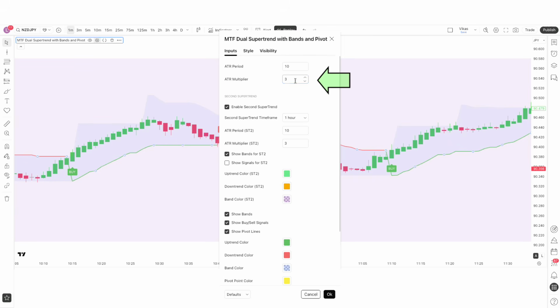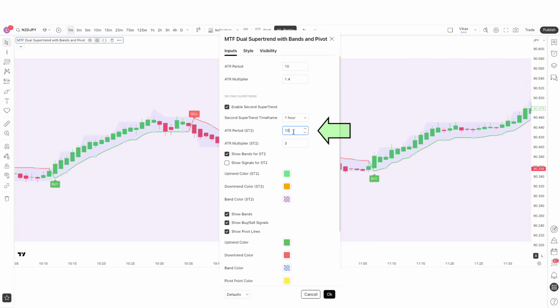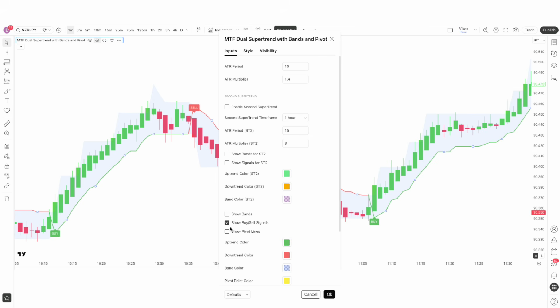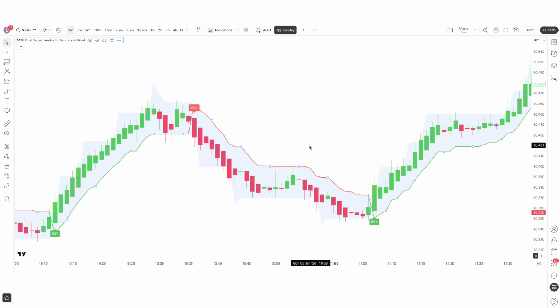And after that, change the ATR multiplier option 3 to 1.4, and change the ATR period ST2 option 10 to 15, and we have to keep these options hidden. Here everything is fine after that. Click OK. Now we'll add one more indicator to make this strategy more powerful.